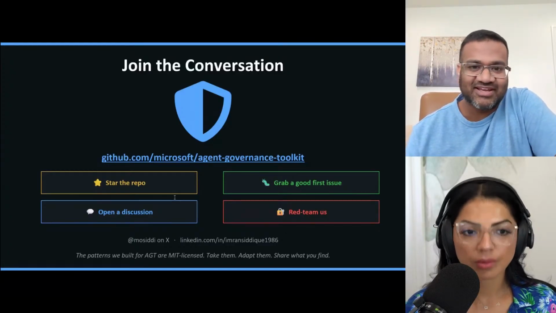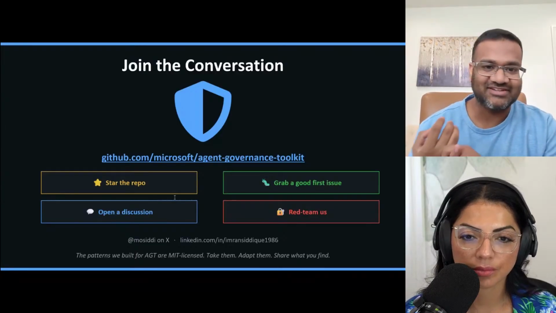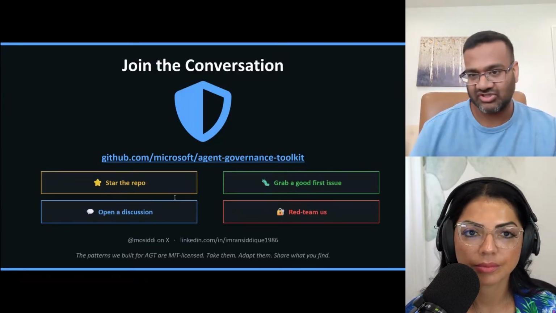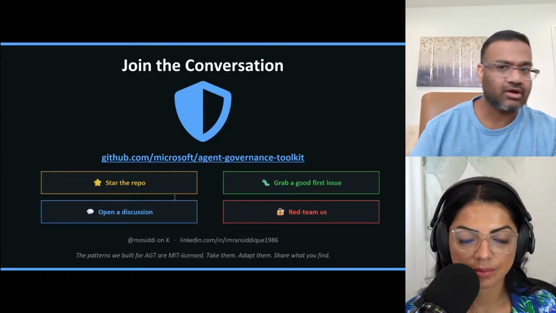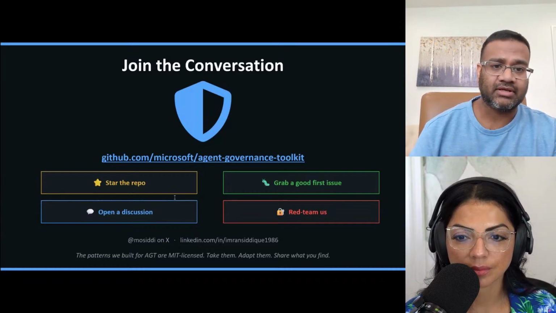GitHub.com/Microsoft/agent-governance-toolkit is all there. For the ask, I'd say star the repository. It generally helps with visibility and signals to the enterprise evaluator that the project is active. Grab a good first issue, they're scoped, sized and ready, or maybe come up with your own. And then open a discussion.